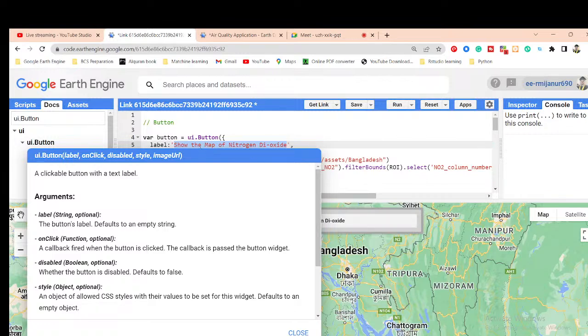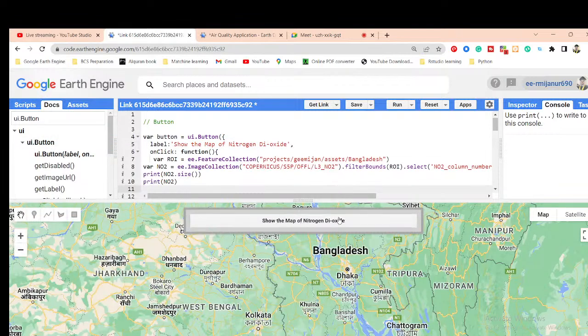You can put any name. So I put my button name as "show the map of nitrogen dioxide." Okay, so now it's showing the button name. You can see it's showing here the nitrogen dioxide, because I put the button name like that.